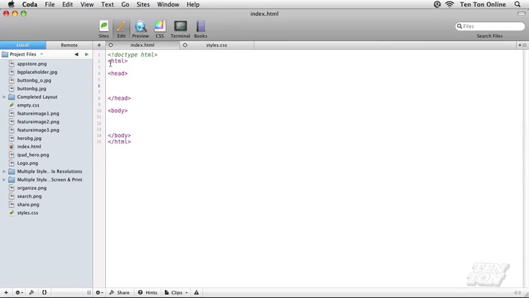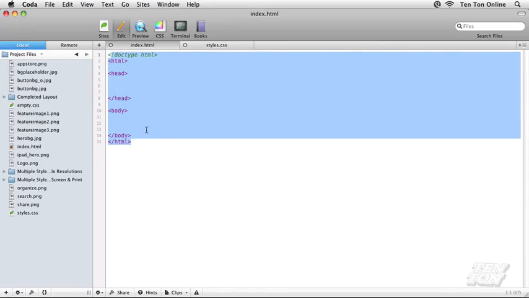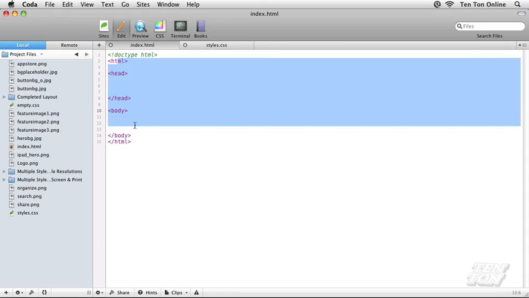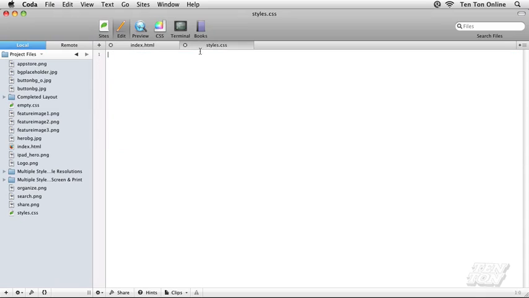And here's index.html, where I've built just the raw HTML structure for our document, just to save us a little bit of time here. And there's styles.css. He's empty. He's completely blank. And, of course, you and I are going to be doing a lot of work inside this guy.